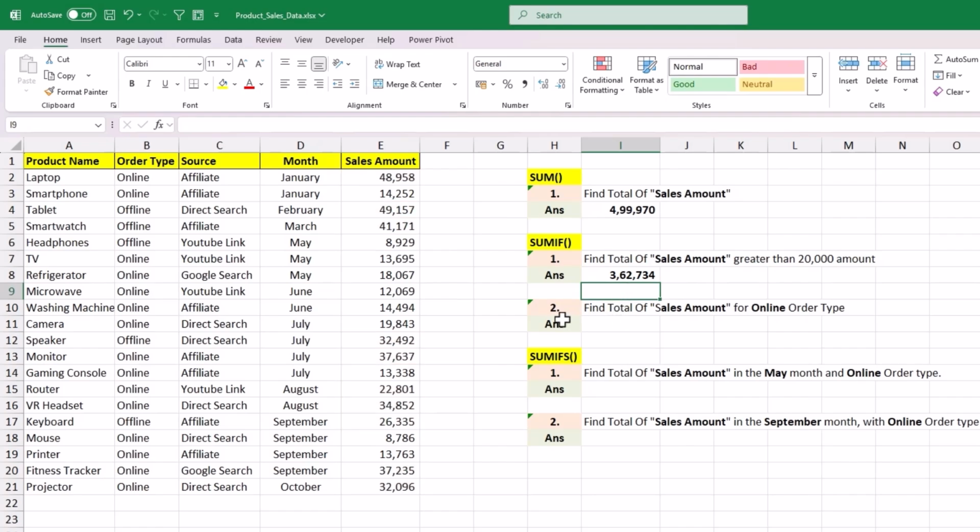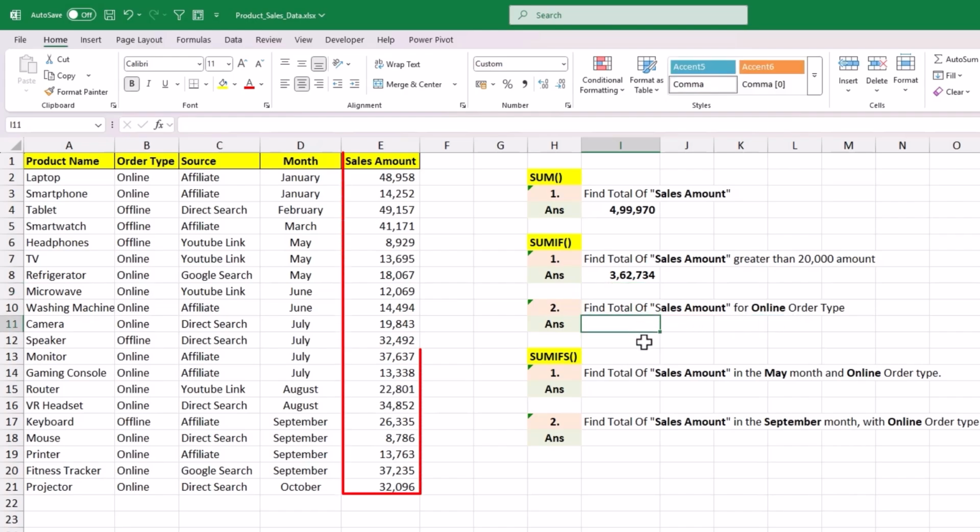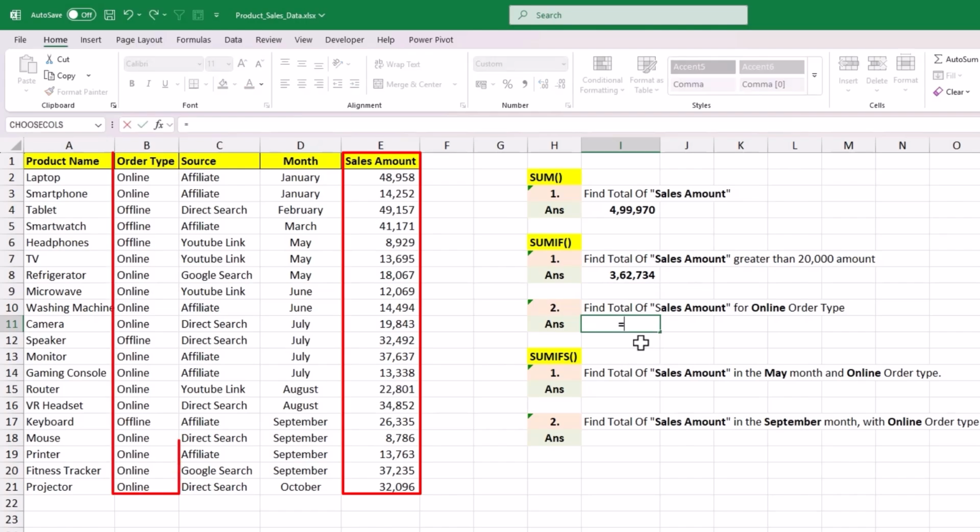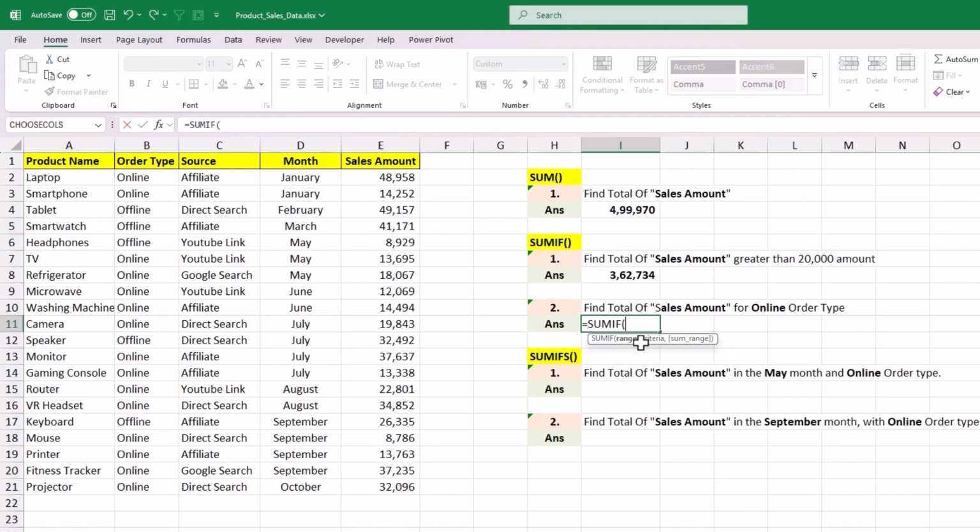The next question is to find the total of sales amount for online order type. Here, the sum range is column E and the criteria range is column B. So let's drag and select all the values below column B to give it as an input to the range argument. The criteria will be any cell which has the value of online. Let's make it absolute reference so that it will keep pointing at the same cell value.